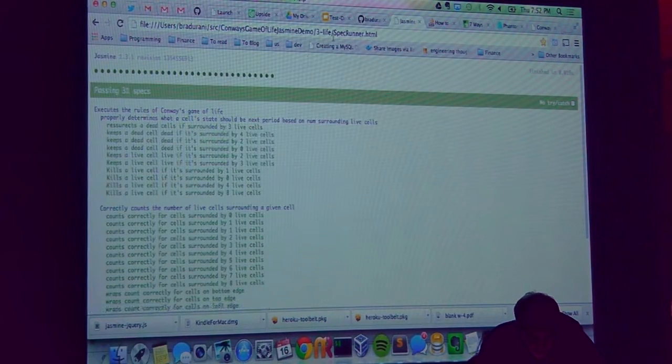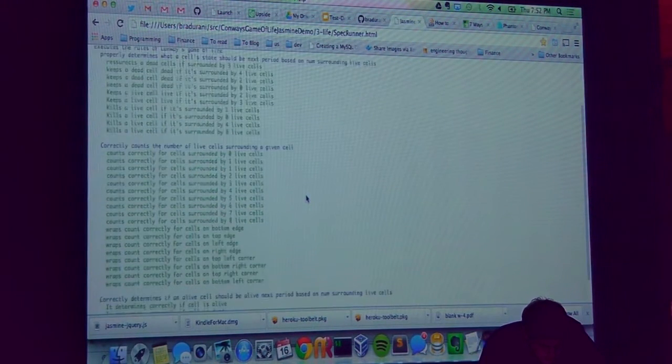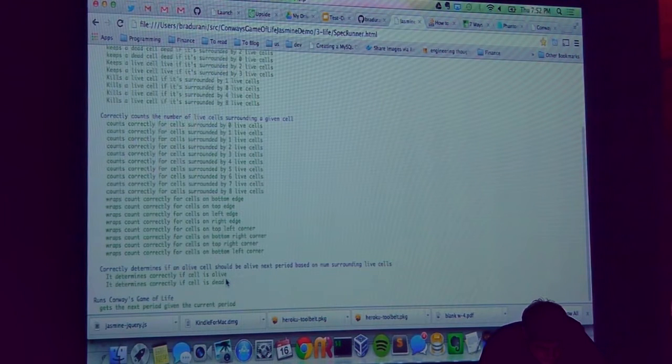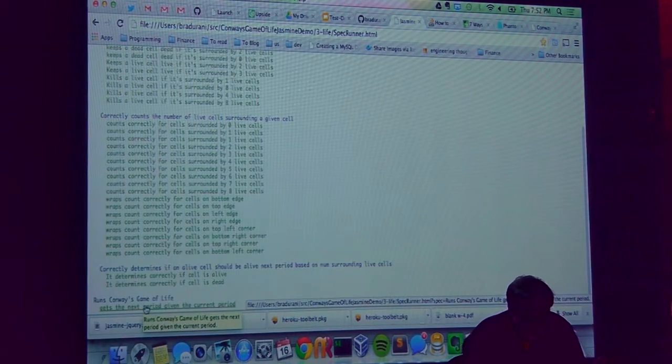That is, oh yeah, correctly determines if the cell lives to the next period given the current period. Okay, not real descriptive, but we can see the test passed, right?